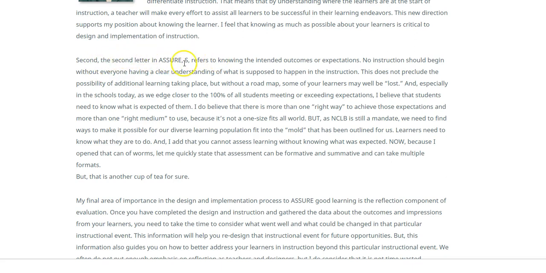Second, the first S in Assure refers to knowing your intended outcomes or expectations. You shouldn't ever begin instruction without everybody having a clear understanding of what is supposed to happen during that instruction. You can call that backward design as well. Some of your learners will get lost if you don't really have a roadmap for where it is you're trying to go.